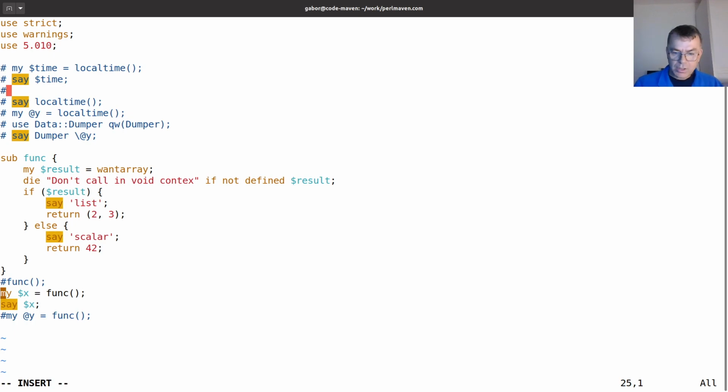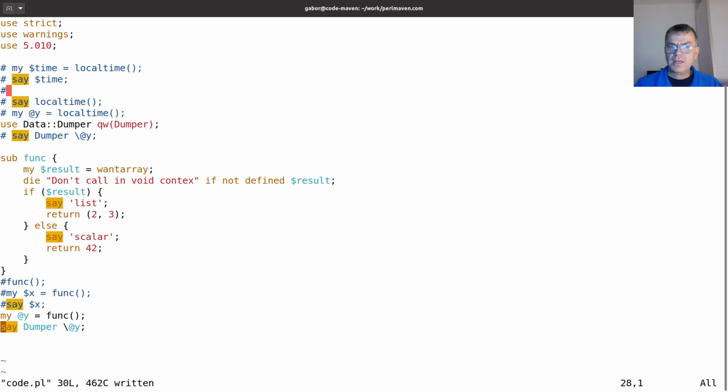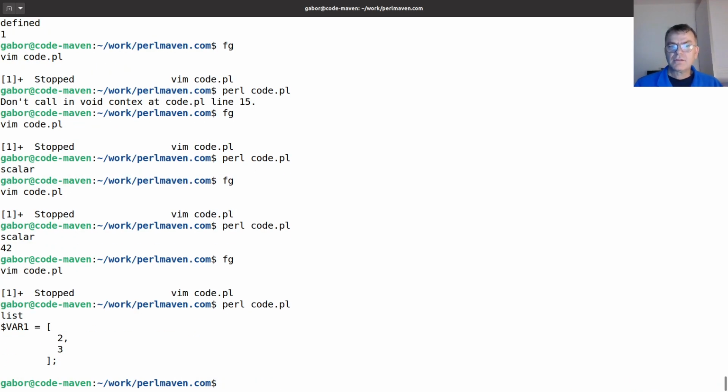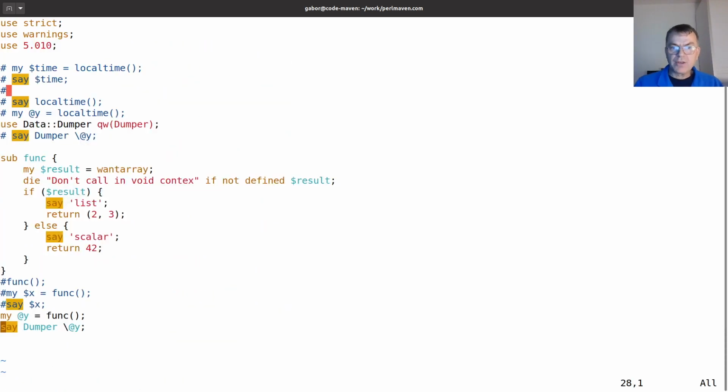And the last experiment is when I call it in list context, and then I enable Data::Dumper and use say Dumper on this array, so we'll just see the content. In this case it returned both values, and it printed out list because it was called in list context. So this is great, but there is something even better.